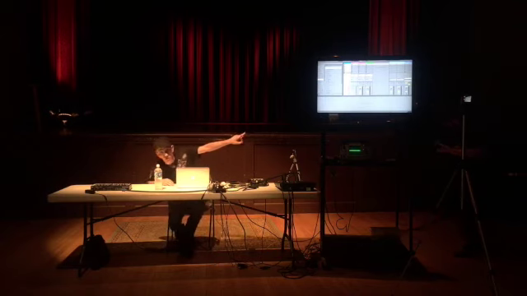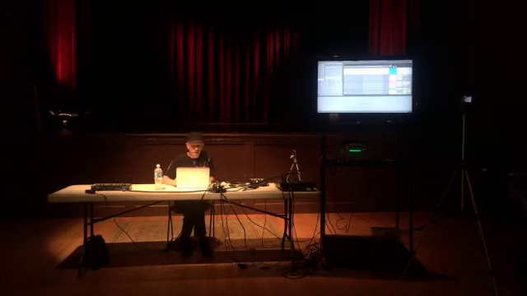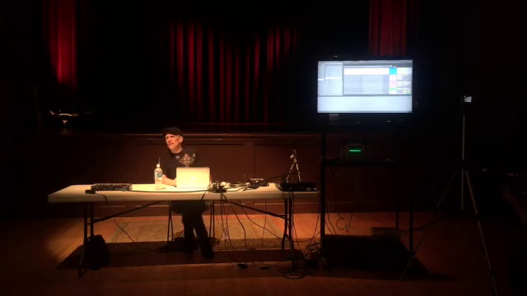Is this actually showing on the screen, by the way? Yep. Yeah. So what I'm going to do here is work with Ableton, and I'm going to use EQ. Say that again? Sorry, I can't hear you.